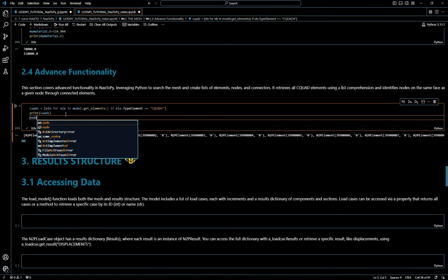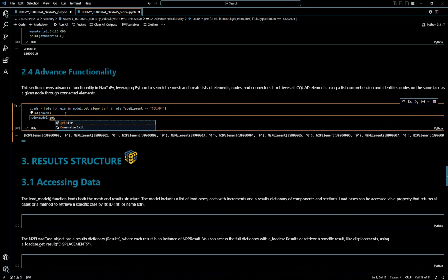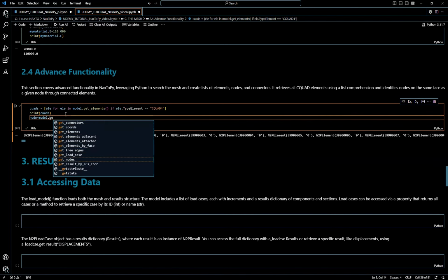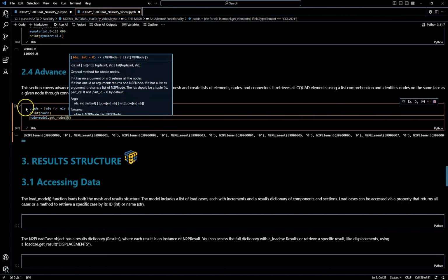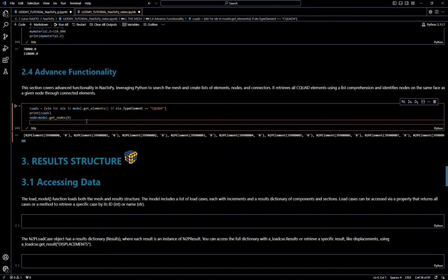Next, it fetches the node at index 0 from the model. This node will serve as the reference point for the upcoming analysis. The script then accesses the connectivity data of the selected node, identifying the elements it belongs to. This connectivity is key to understanding the relationships within the mesh.